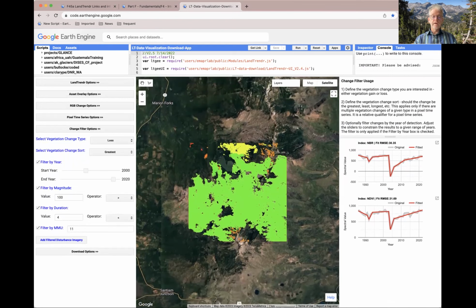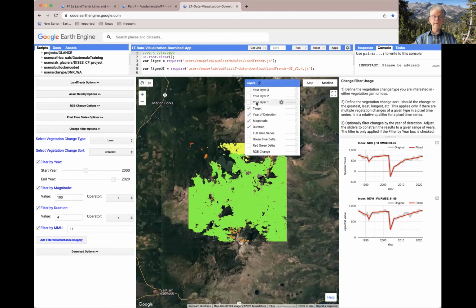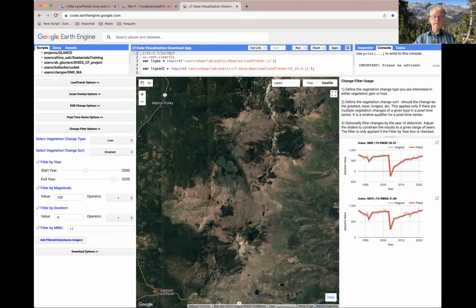And now for my little area, which is only 5 kilometers centered on that point I picked, here's my map. What do these different things mean? I'm going to turn off the year of detection and the magnitude and the duration. Okay, so here's our landscape.